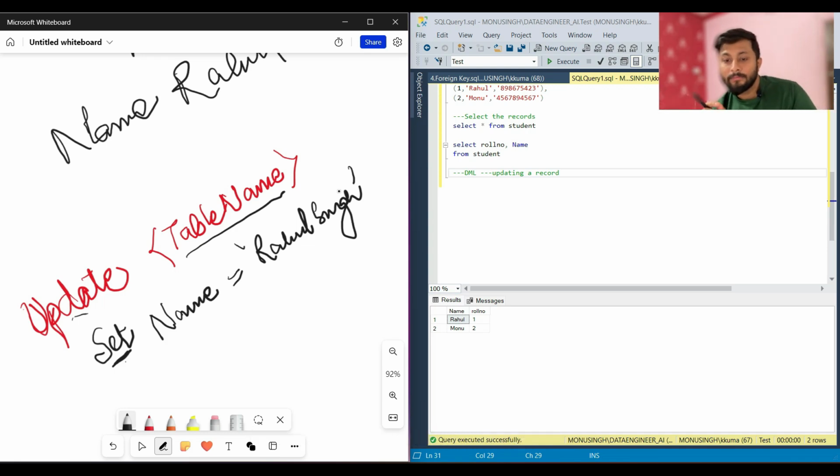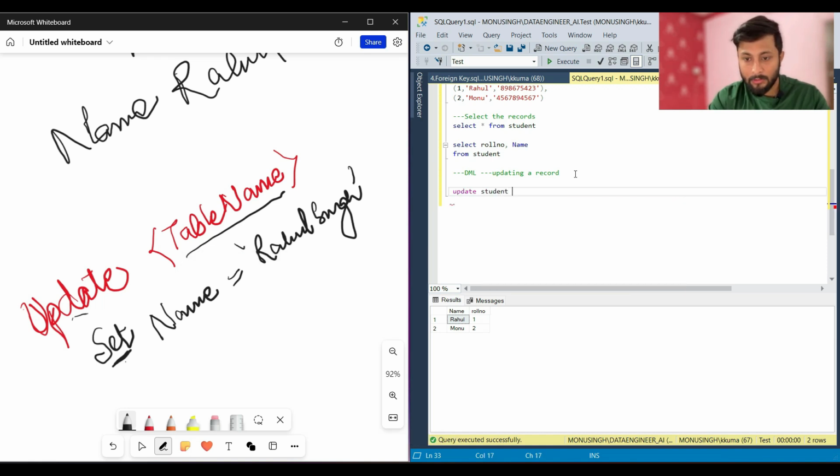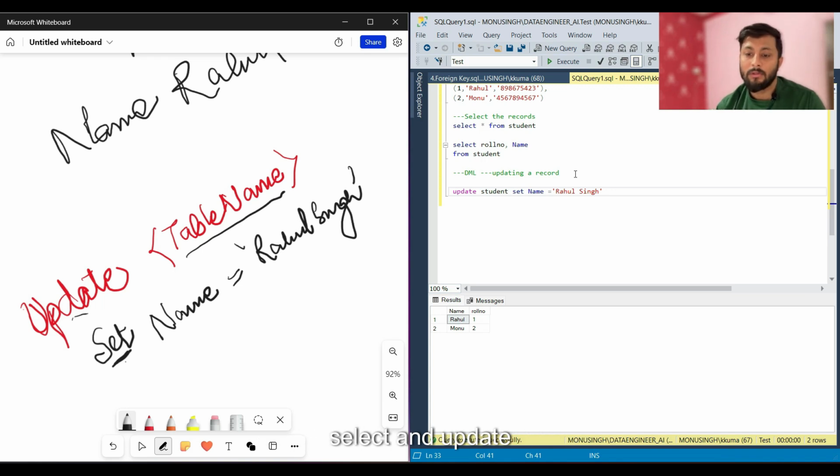I don't want to change all of the names. If I run this particular query, let's see: update student set name equal to Rahul Singh. If I run this query, all the names will be converted to Rahul Singh, because we have not specified which particular record we want to select and update.